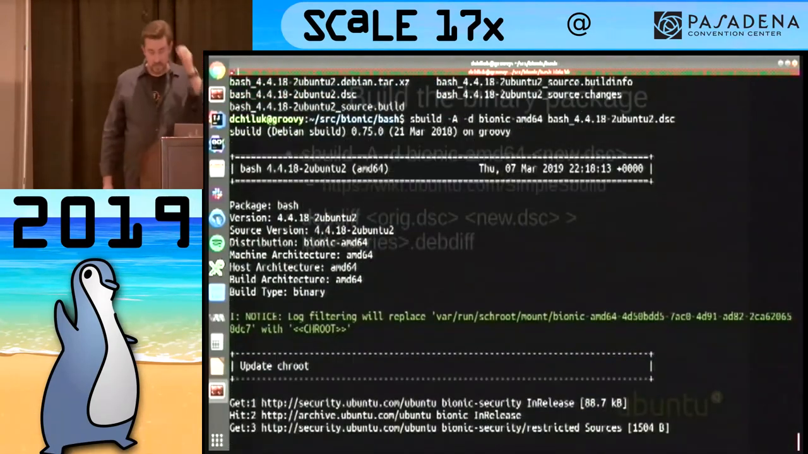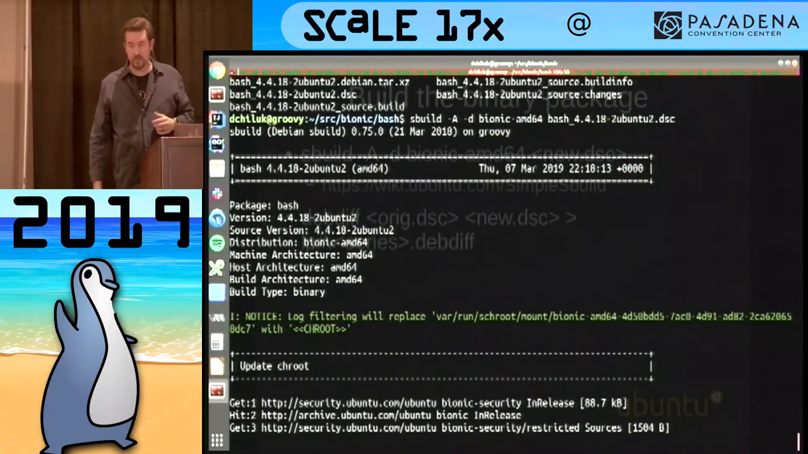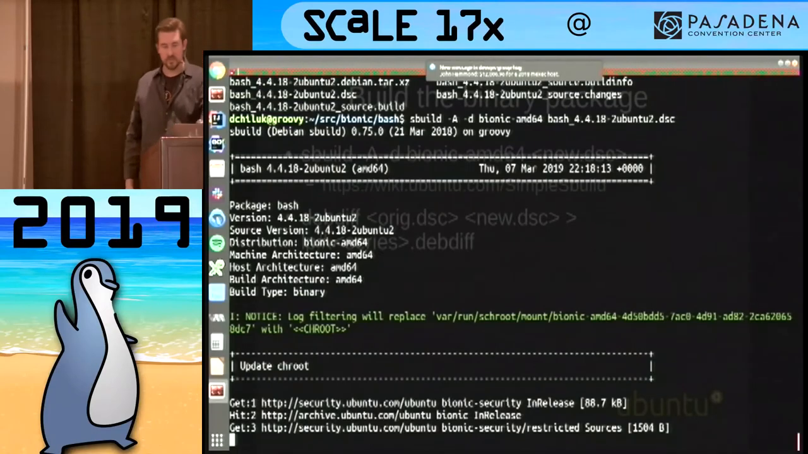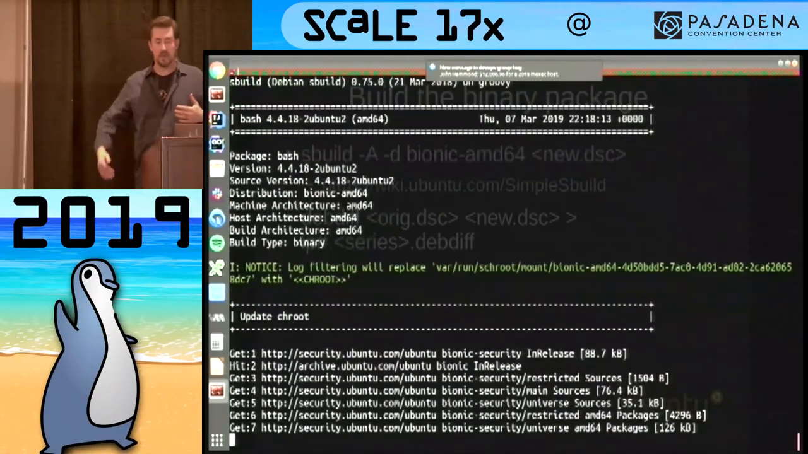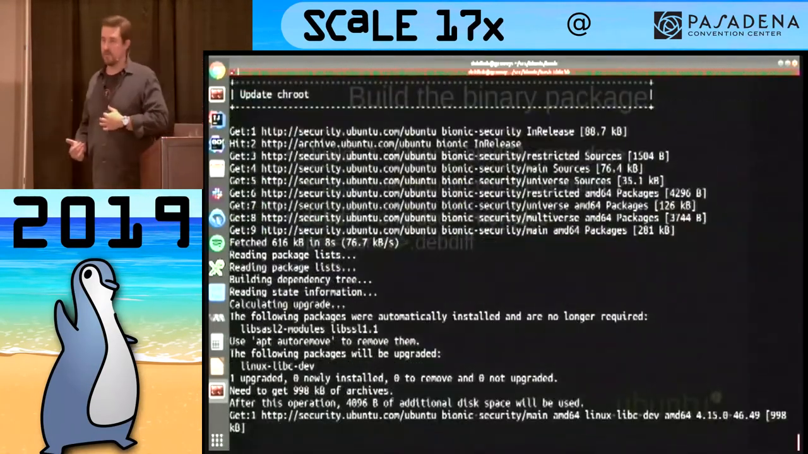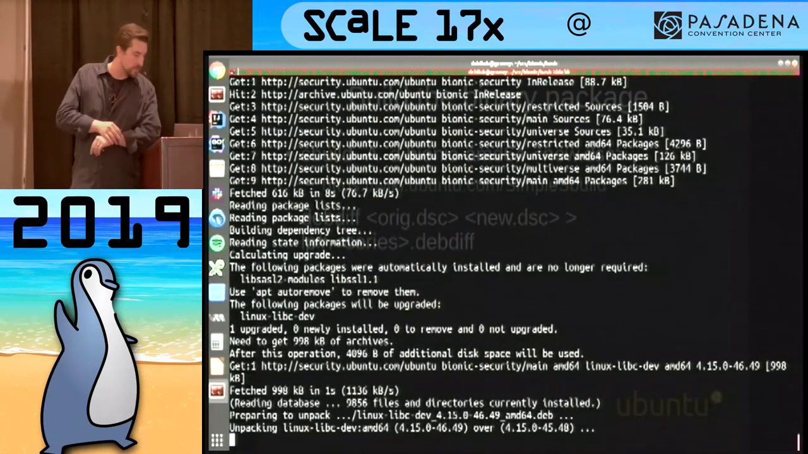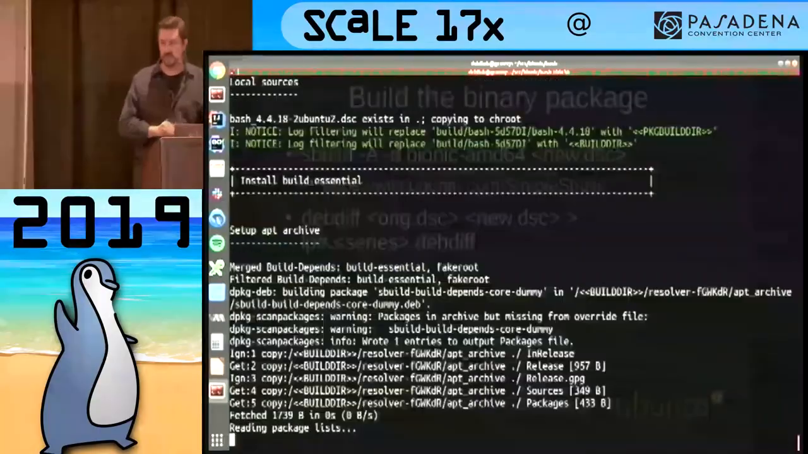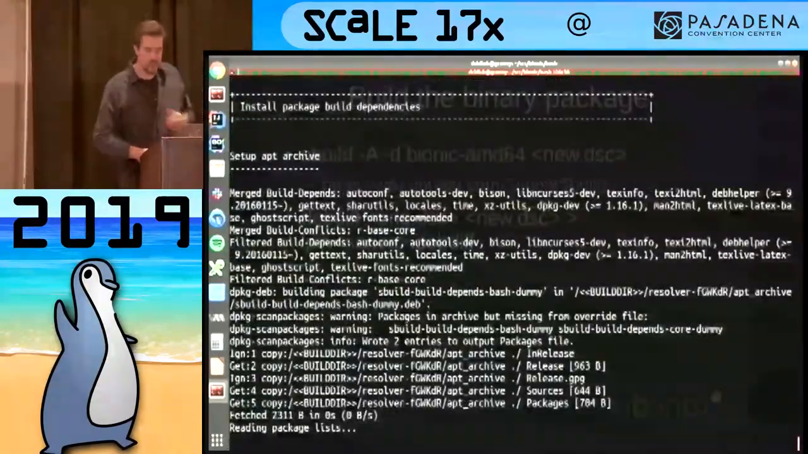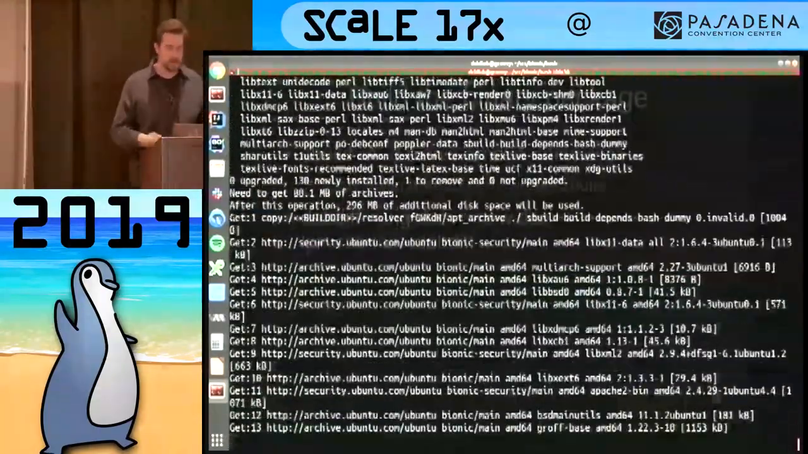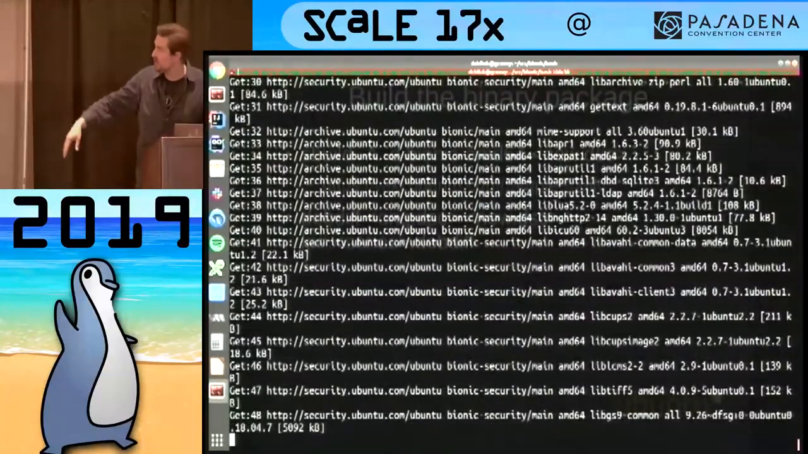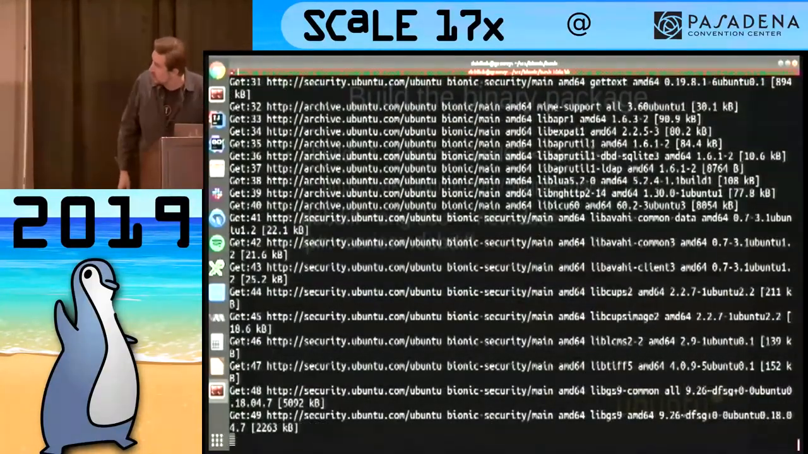Now what sbuild is going to do is spawn a new chroot in /var/run/schroot/mount/bionic, and then it'll update itself to the latest version of all dependencies, including all of those in proposed, and then it'll run the build. We're not going to sit here and watch this because I think it takes like 20 minutes, but you'll see apt-get going by right now.